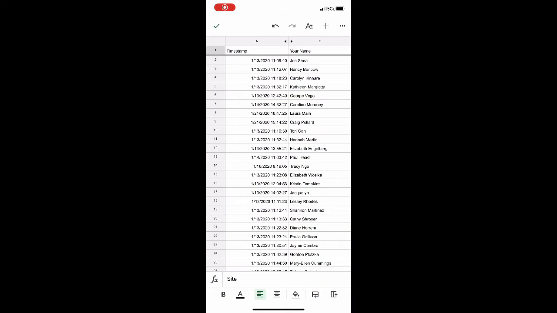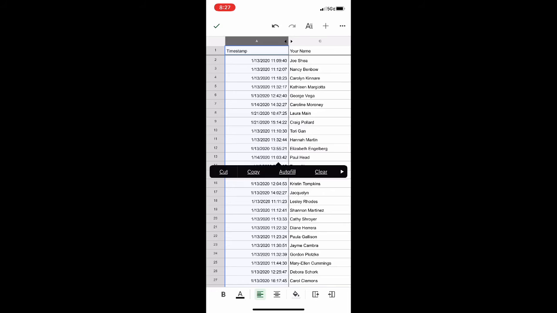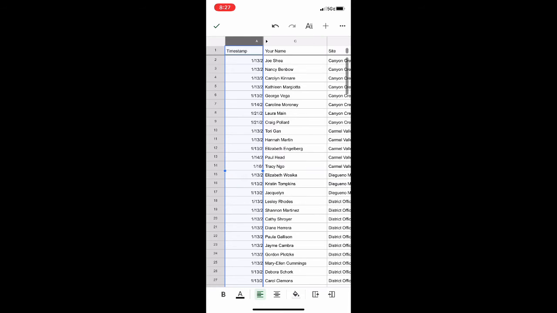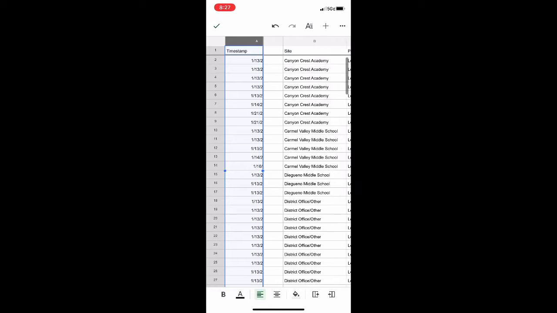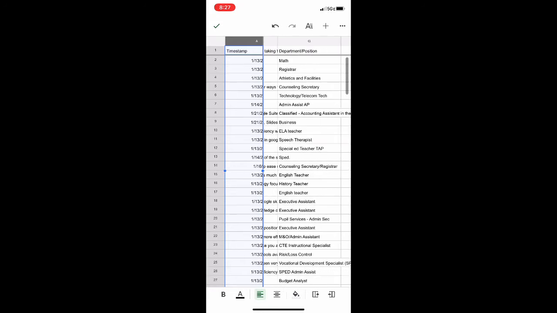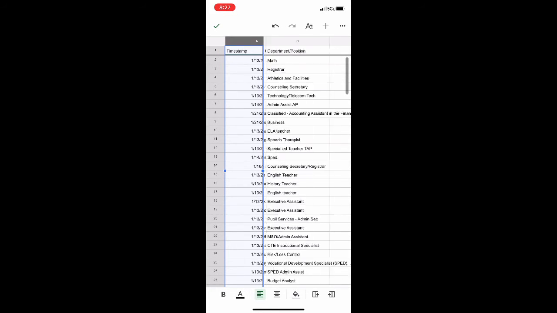Sometimes you want to freeze a column or freeze a row so that when you scroll, you can still see the information in that column or row. We'll look at column A. So tap the top of column A, tap that again, and it'll open the menu again. Go to the right, and it'll say Freeze Column. Click on Freeze Column, and it will freeze that column, and then you can scroll without losing the information in that column.